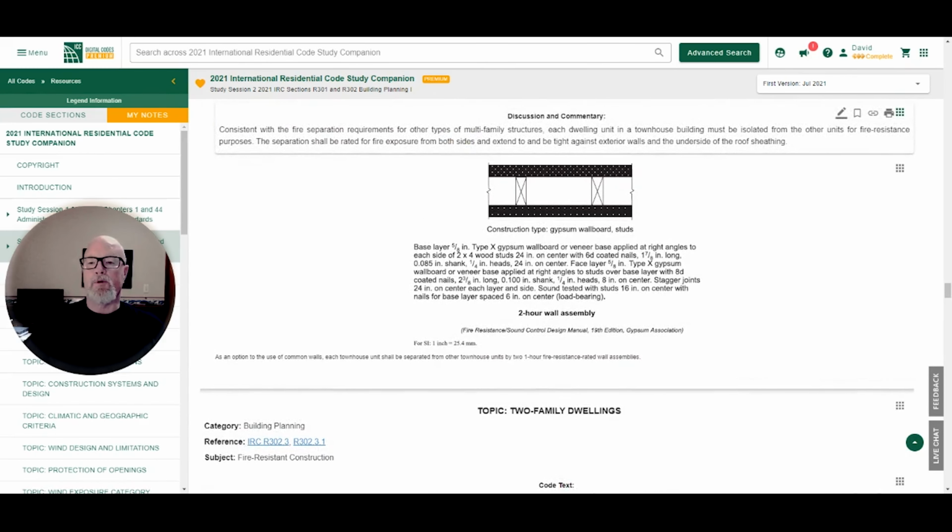Consistent with the fire separation requirements for other types of multifamily structures, each dwelling unit in a townhouse building must be isolated from the other units for fire resistance purposes. Separation shall be rated for fire exposure from both sides and extend to and be tied against exterior walls and the underside of the roof sheeting. Fire resistant construction has to go from the basement all the way up and tie into the roof structure and tight to the sheeting.